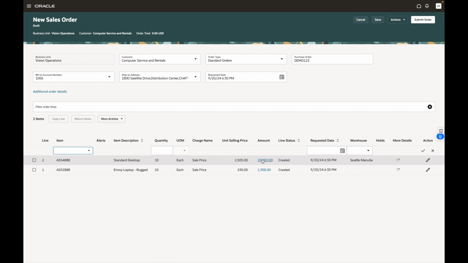If I want to make any modifications on these lines, I can double click and go into that line, or click on the edit pencil here on the side. So next I want to show you a couple different things where we've moved and changed the design of a couple areas.